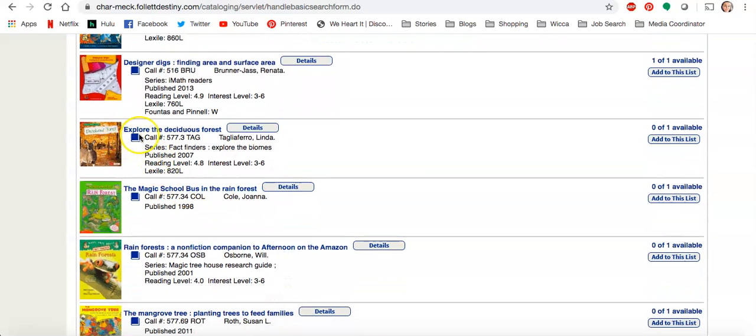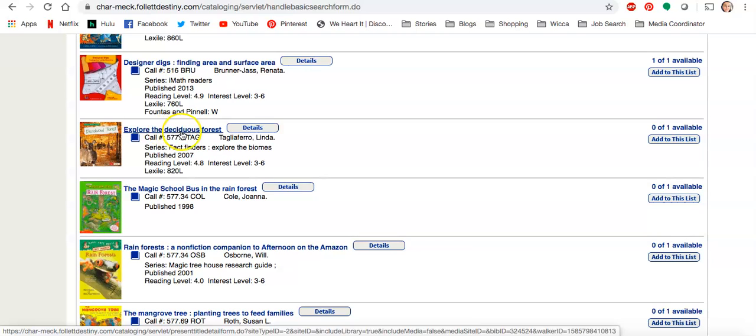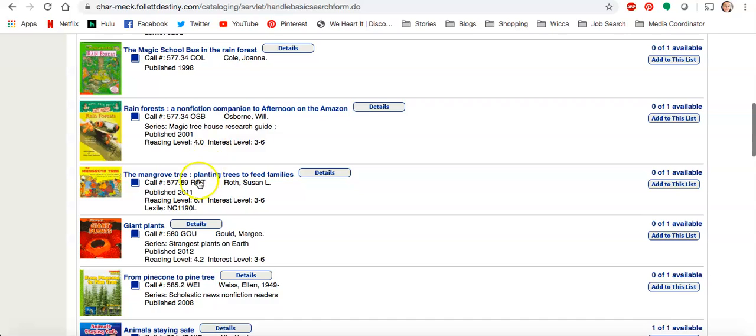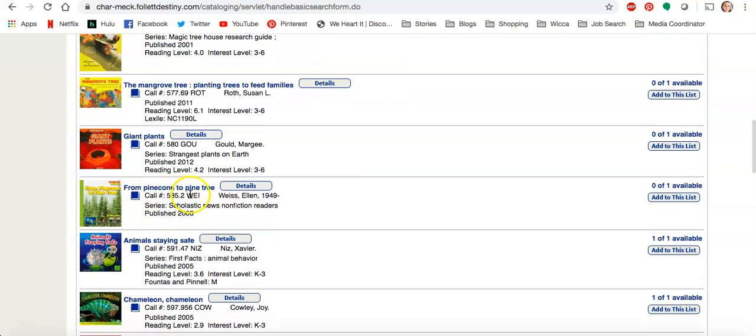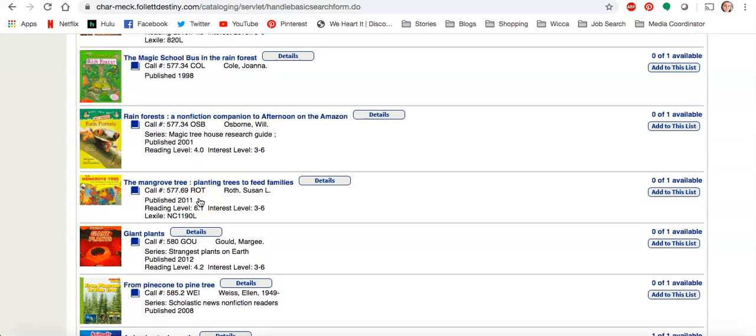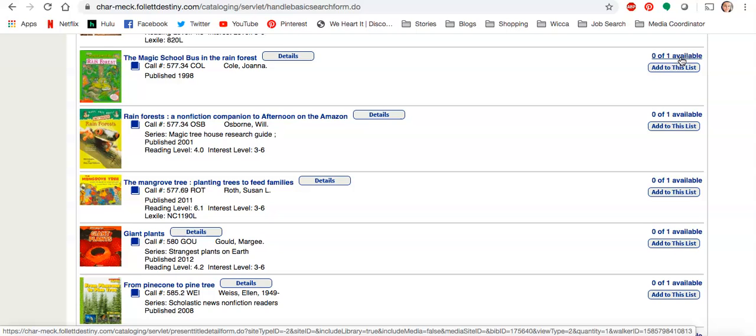And here you can see we start to see titles like Explore the Deciduous Forest, The Magic School Bus in the Rainforest, Giant Plants from Pine Cone to Pine Tree. So these are the sorts of books that you will need to find. So under each title, it has the call number, which is where exactly on our shelves it is. It has the author by last name. And then on this side, it has whether or not it is currently available and how many copies we have.